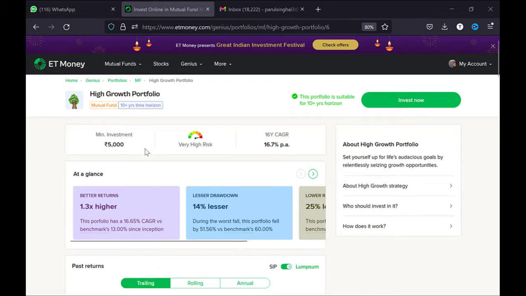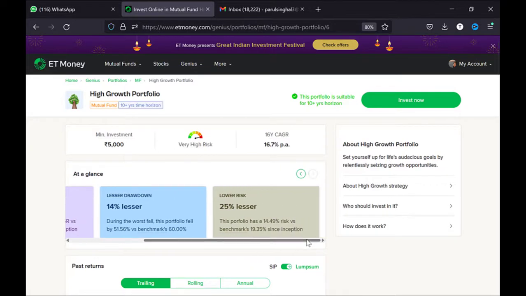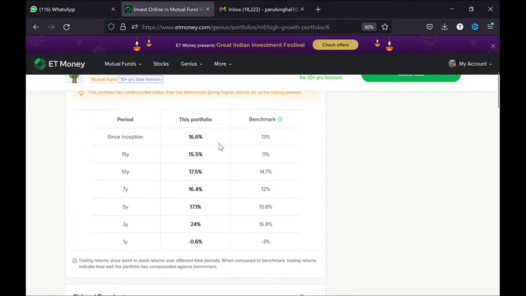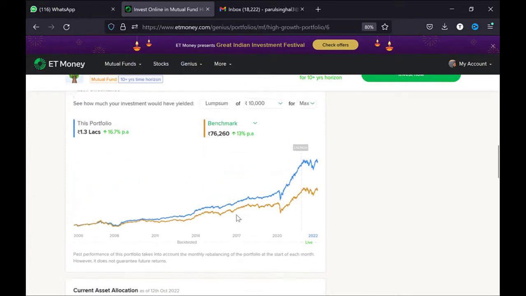So the CAGR is 16.7%, 1.3 times better than the benchmark index. During the worst fall, this portfolio fell by 51% as against 60% for the benchmark, and it takes around 25% less risk. So that's all good. Past returns against the benchmark are all positive. Past performance and everything is given here.